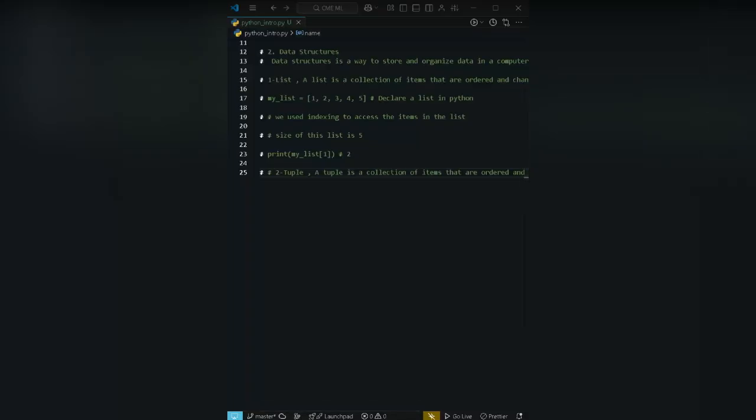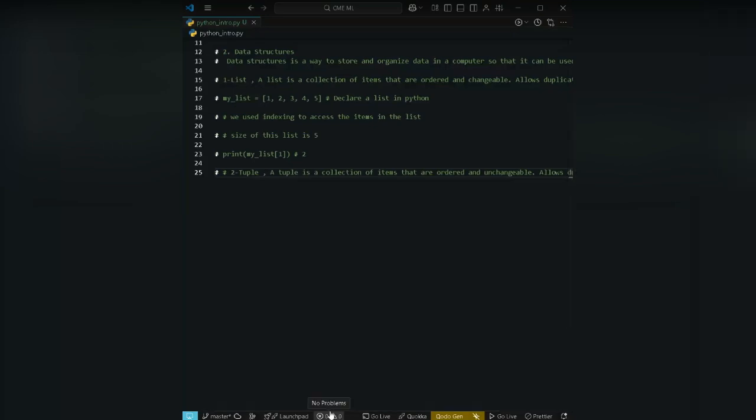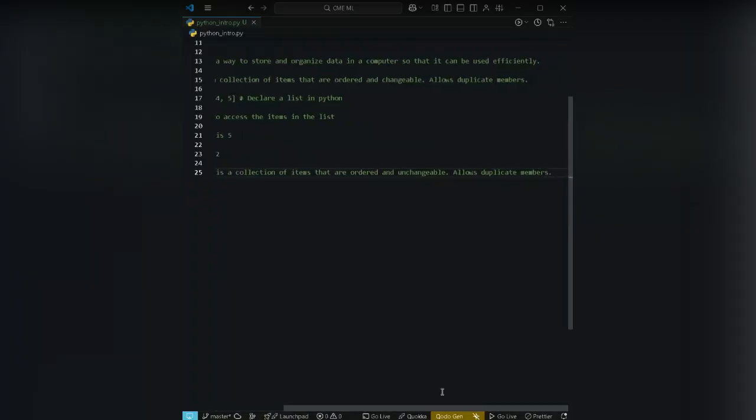I'll just try reducing this size. All right, so that's it. A tuple is actually a collection of elements or items that are ordered and unchangeable. For lists, we say lists are mutable, meaning you can change elements in a list, while tuples are immutable, meaning you cannot change elements in a tuple. That's the term that you'll mostly be seeing. So unchangeable simply means immutable.